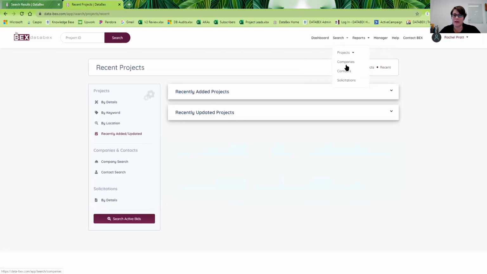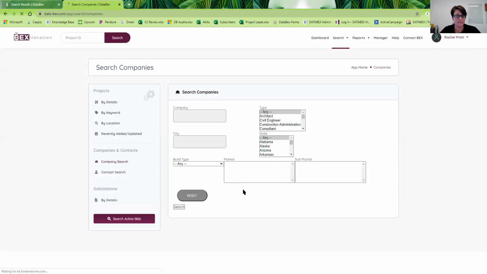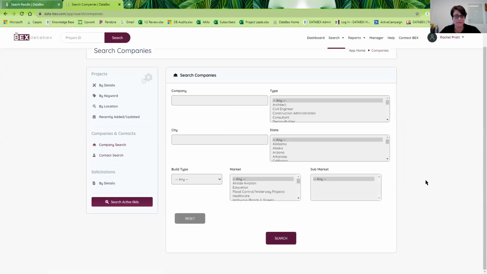Okay, let's keep going. So we've covered the project searches. We've got details, keyword, the location, and then the recent activity. Let's dive into companies. You can see I have another menu over here for just shortcuts to all the ones that are in the top menu. There's also a search active bids, which will take you to our solicitation search for anything that's currently bidding.